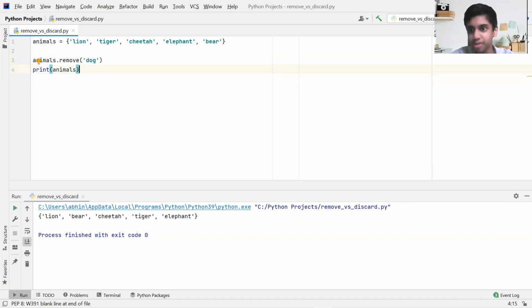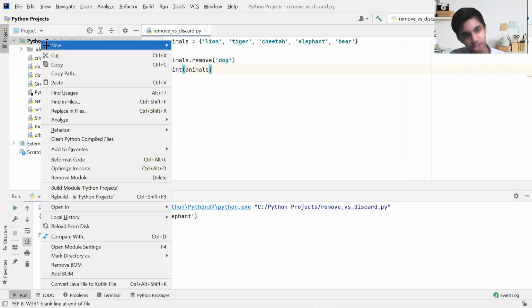Why should I use remove when I can use discard? Because it's anyways no use of using it, right? There is an important thing of using it. I'm going to create a new Python file to show you that.